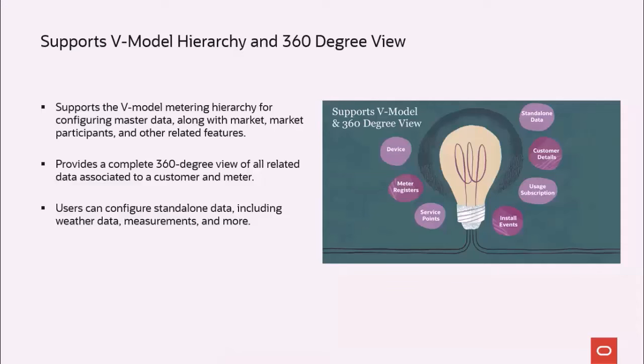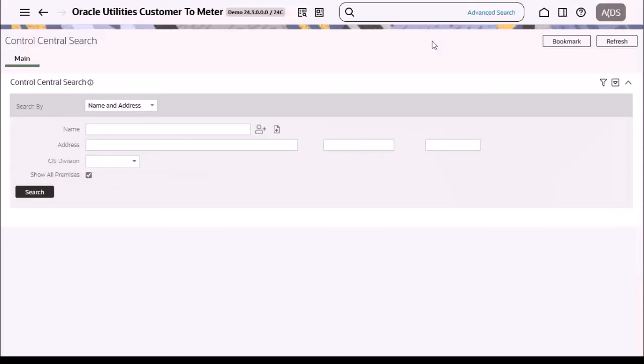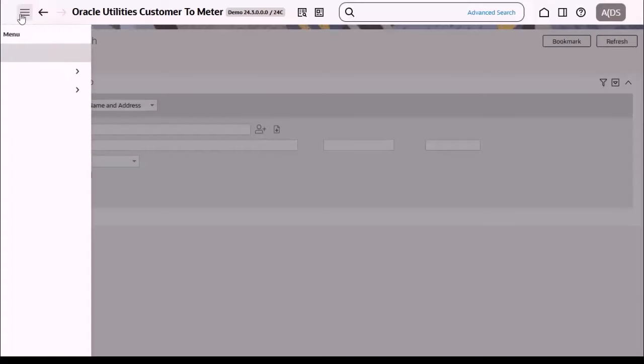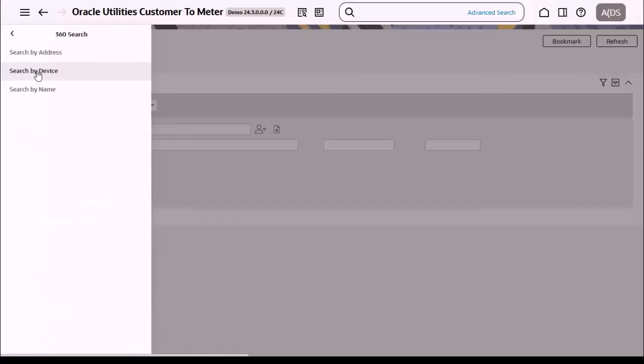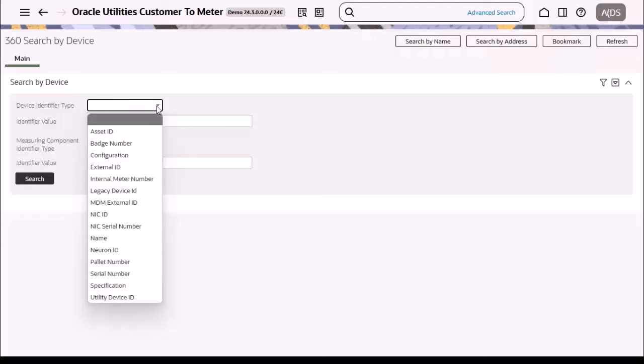So let's move to the application. We'll see the 360-degree view portal where the user can see the whole master data in a single page itself. So here is your C2M application with market settlement management. In the main menu, you can go to the 360-degree search view where you can search through address, device or through name. Through device identifier type search, you have options to search the device through asset ID, batch number, pallet number, serial number, etc. So let's search through batch number.